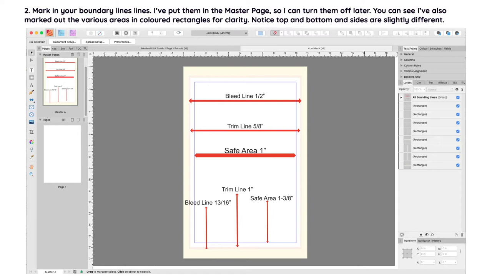Now, I haven't grouped the rectangles in this one, but that's all right. I will group them momentarily. But, of course, being in the master page, you can then turn them all off. You don't want those red lines showing through, the trim lines. That's showing you where the boundaries are.